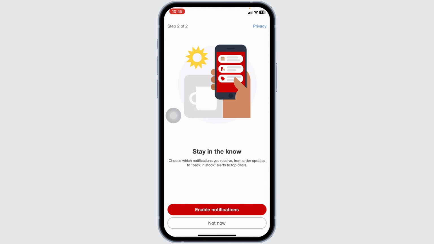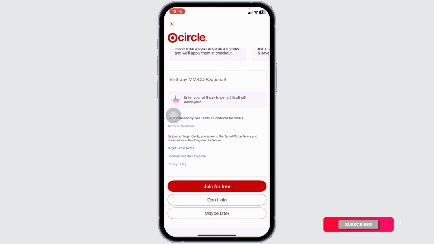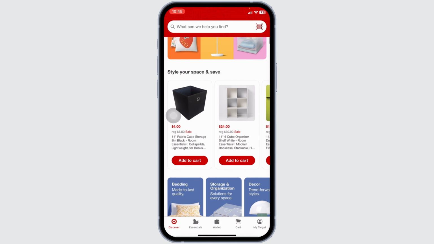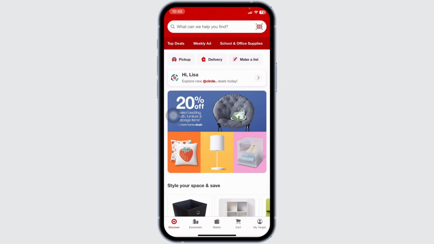If you want to turn on notifications, click on Enable Notifications, or else you can click on Not Now. You can scroll down and click on Maybe Later, and just like that your account will be created. So this way you can easily create your Target account. This was a really simple and quick process.